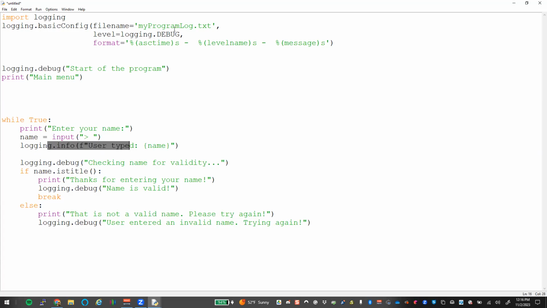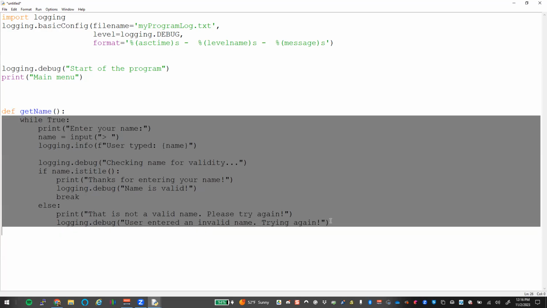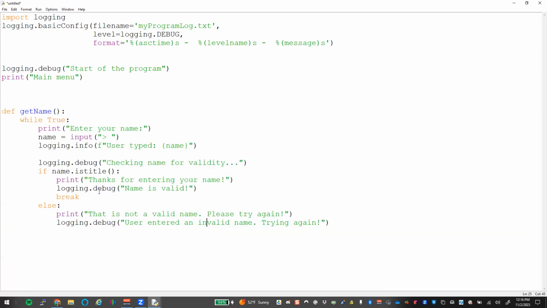Okay, so you can use these. You can use all of them in your project. You can use just the debug and critical that's required. Doesn't matter. But one problem we have with this project right now, let's call this a function, and we're going to call it get name, right? And so anytime we want to get a name from the user, this is what we're going to get. And out of this break here, instead of a break, we're going to say return name.